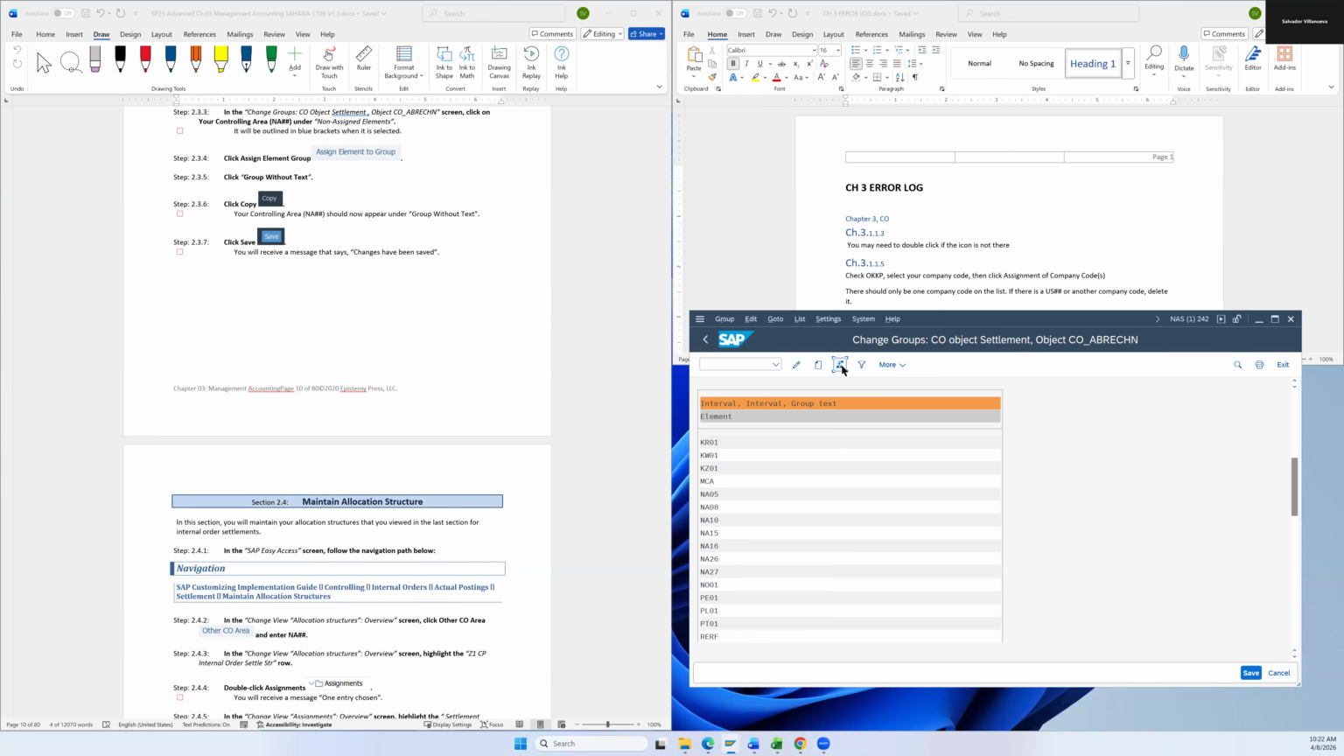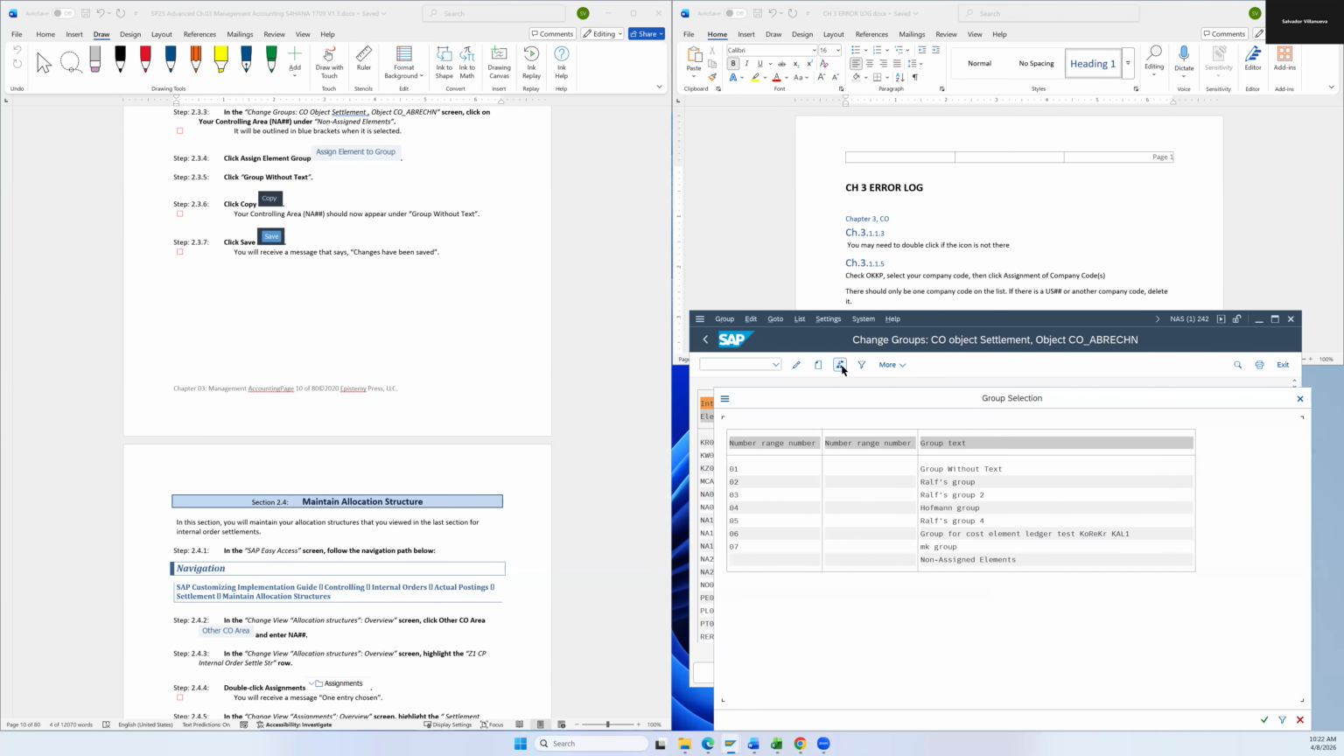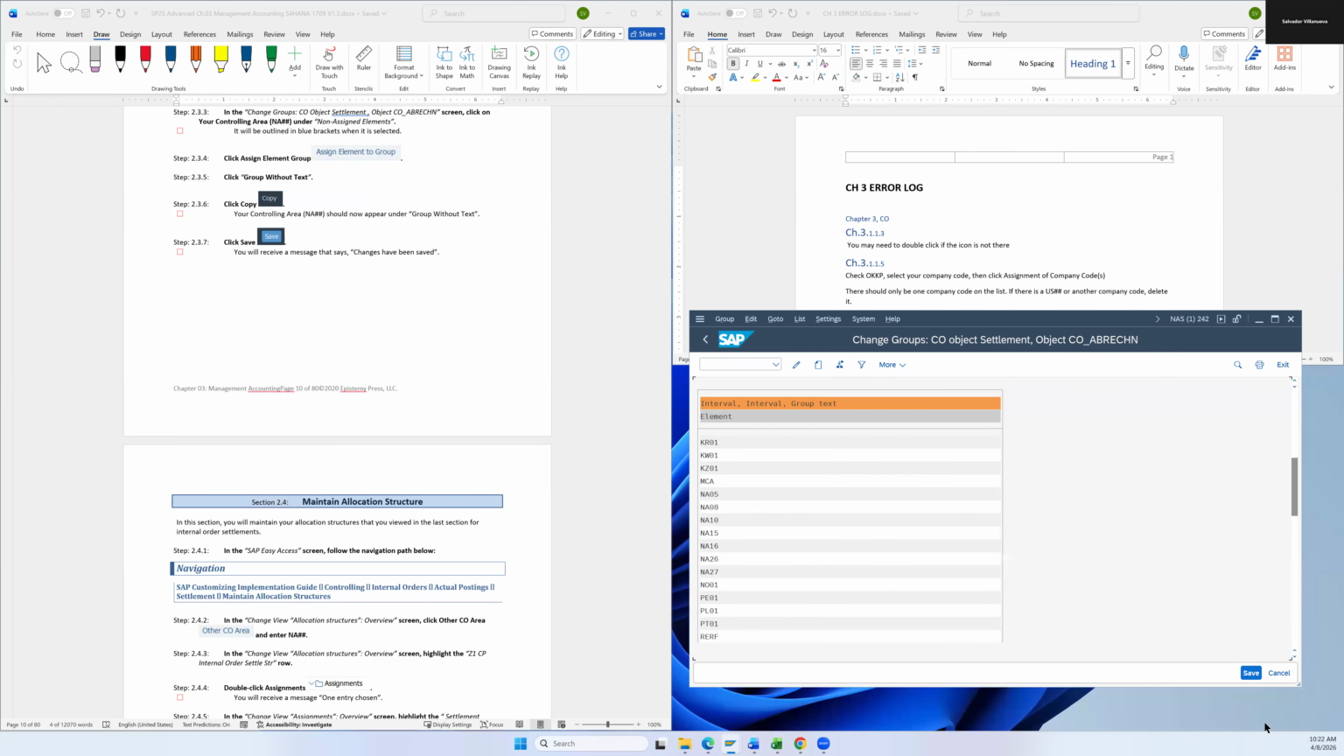All right, I'm gonna click on it. And then click group without text. All right, here's group without text. You can tell it's highlighted because it has the brackets around it. And then hit copy. So I take it that's this green check mark down here. Yes. All right, so we're going to click copy. And now it says your controlling area should now appear under group without text.